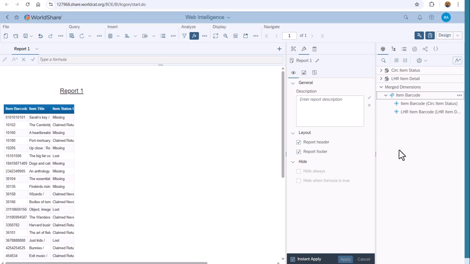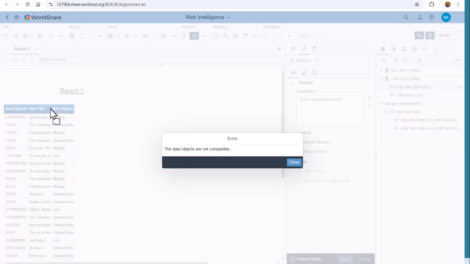The next step is to add objects from the second query to the report. In this case, it's LHR item cost. Notice that if I try to drag LHR item cost to the report, I get an error message that data objects are not compatible. Web Intelligence has a rule that only objects from a single universe can be displayed in one table together. To solve this problem, create a detailed variable and associate it to your desired merge dimension. In other words, the match point you set up between the universes.